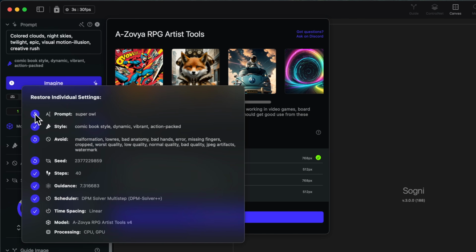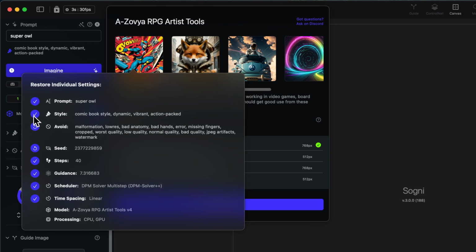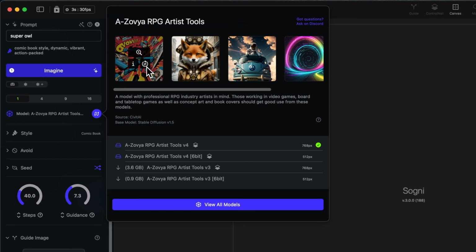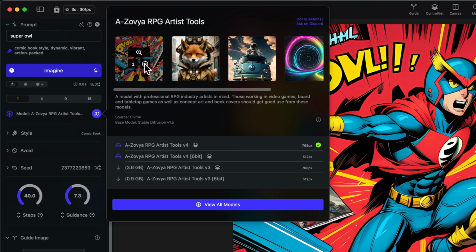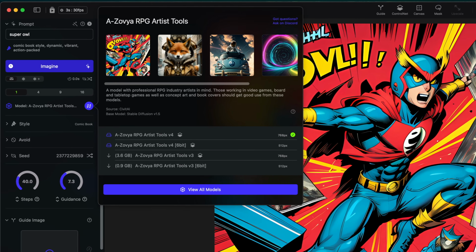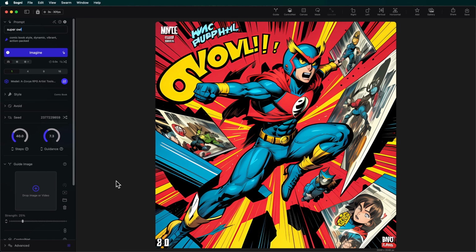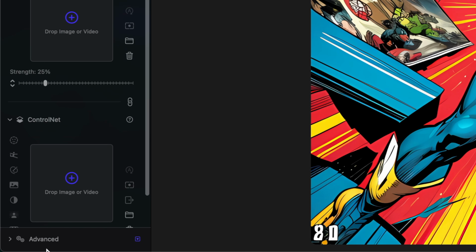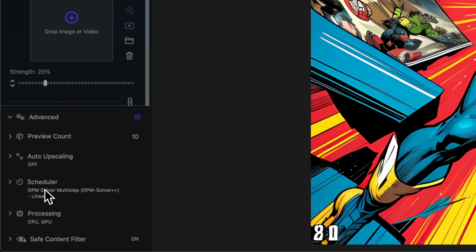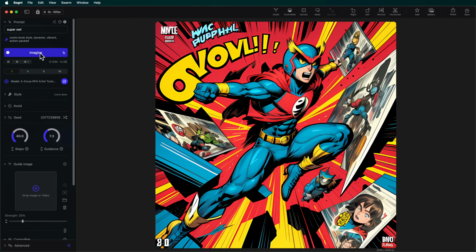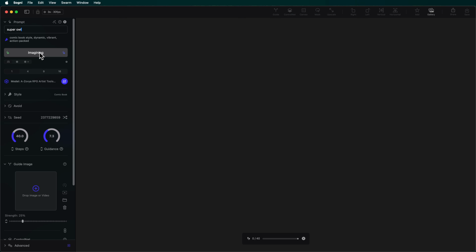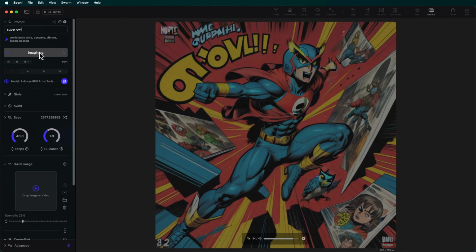So if you wanted to copy the prompt, or you wanted to copy the style or the seed or any of those things individually, you can do it from there. Or if you just want to copy all of it over, you can just restore all settings here. And this changes all of the settings along the left panel, and it brings the image in. And something that you should be aware of: if we have all of the exact same settings, including if we open up our advanced tabs, including having the same scheduler and the same processing type, in this case CPU and GPU, if all of the settings are exactly the same and we generate again, we're going to get the exact same image.